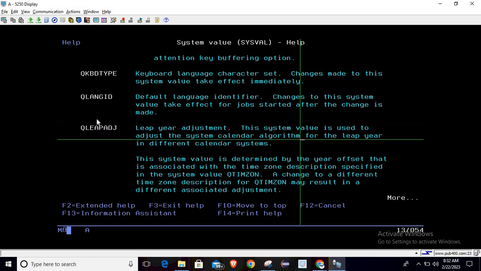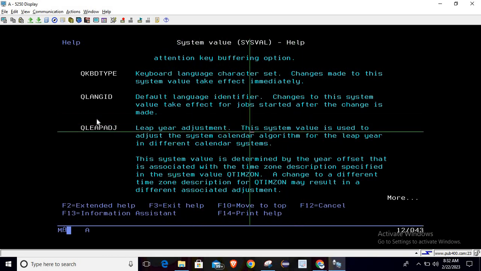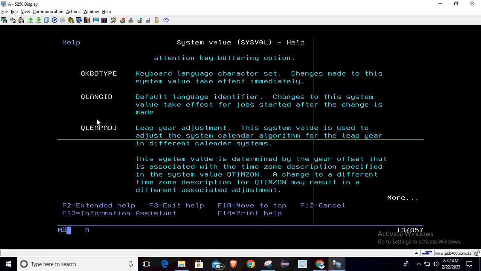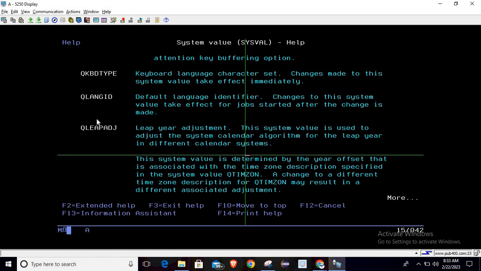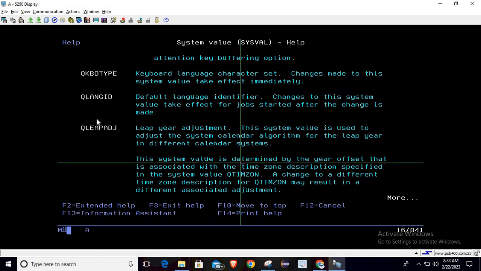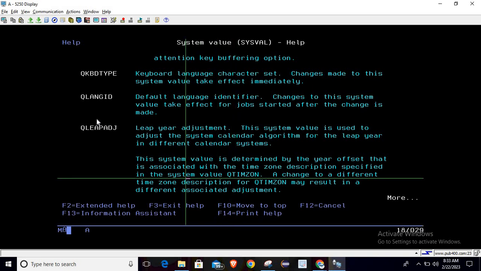Third value is QLEAPADJ, which means leap year adjustment. This system value is used to adjust the system calendar algorithm for the leap year in different calendar systems. Okay, this system value is determined by the year offset that is associated with the time zone description specified in the system value QTIMZON. So this is how you will get to know about the values that we can retrieve from the system.